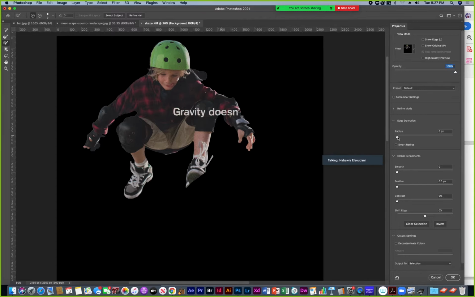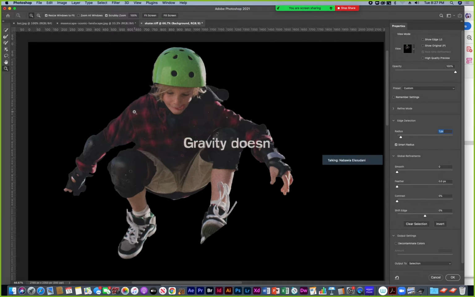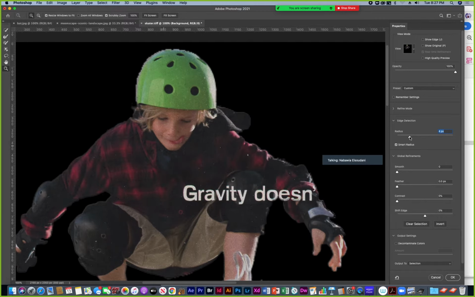Under Edge Detection, you can adjust the radius to soften the edges and clean up the edges overall. You can check Smart Radius to see if that helps the edges as well. You can zoom in with Command plus, or use the Zoom tool here to zoom in to check your edges as you make those adjustments to the edge with the sliders.